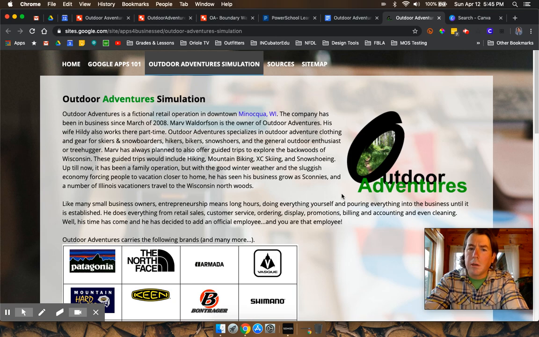So here's the scenario. Outdoor Adventures is an outdoor clothing company that sells skis, mountain bikes, hiking equipment, snowshoe stuff, that sort of thing. And they're up in northern Wisconsin, up in Minocqua. If you've ever been there, go there. It's pretty cool. It's owned by a small family-run business, and because they're small, they are able to do most of their stuff via Google Docs because it's cheap and easy.